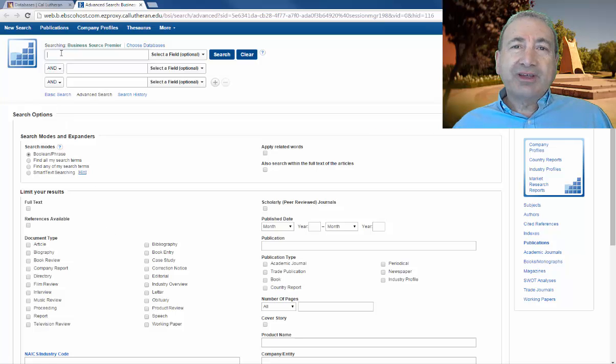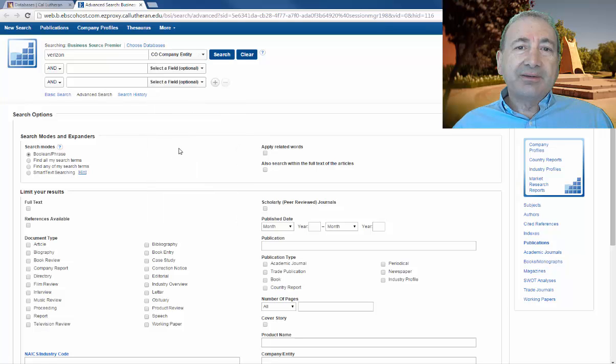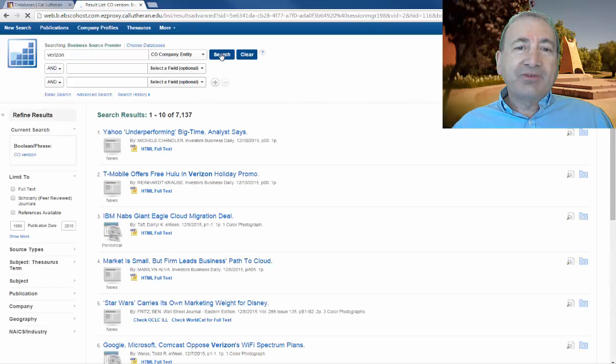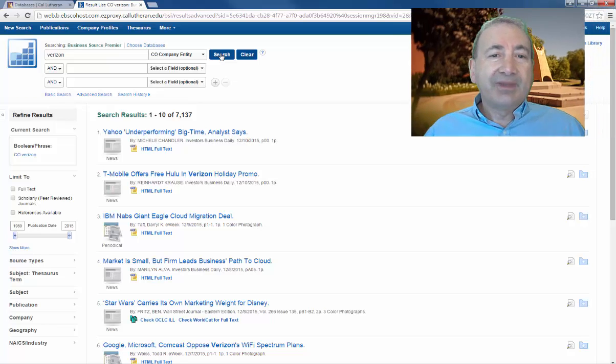The company we're going to research today is Verizon. So all we need to do, again, is enter the name of the company. But instead of running the search at this point, I'm going to go over to the drop-down menu and look for the field that says Company Entity. And this time, when we hit the search button, it's going to focus the search on articles about Verizon as a company rather than just a keyword.